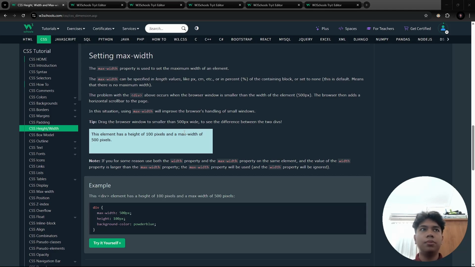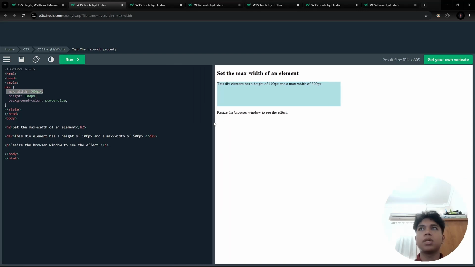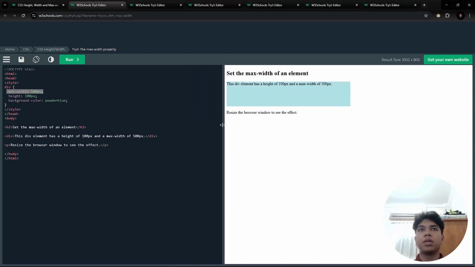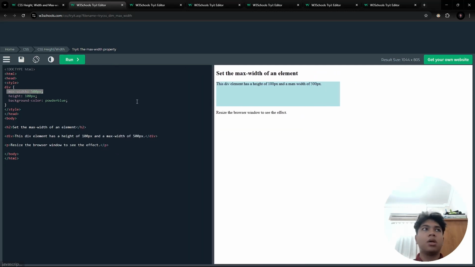As you can see, let's try this example. Okay, so in the div, we have set the cap, or the max, of the width to 500 pixels. As you can see, it does not increase because it is capped at 500 pixels. Let's remove the max-width and run it.